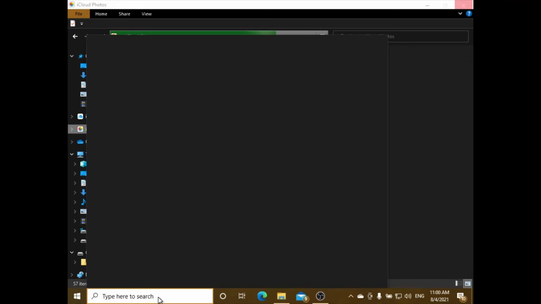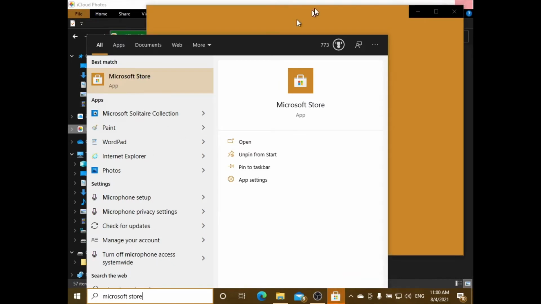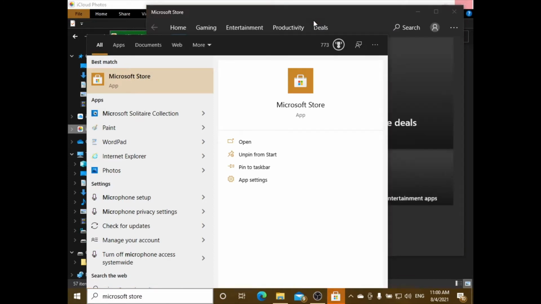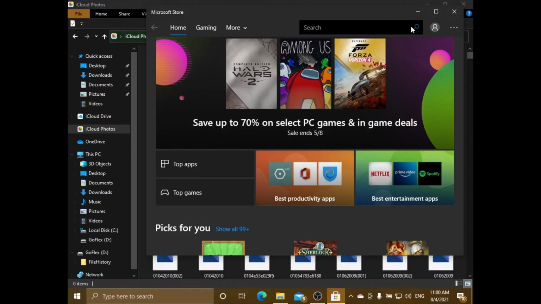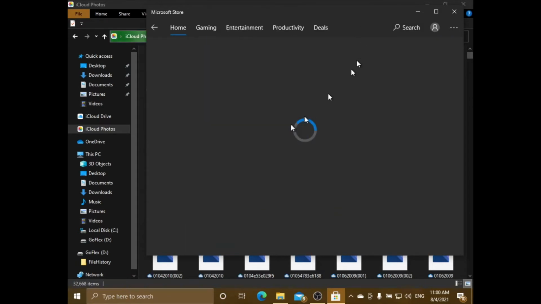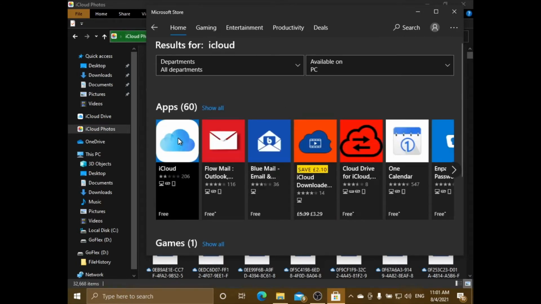It's simply go to there and type Microsoft Store, and I'm sure you're familiar with the store. Bring up Microsoft Store, go to search and type in iCloud. There's the iCloud app, just came up right at the top, and there it is there. So let's click on that one and see if we can get it to load.